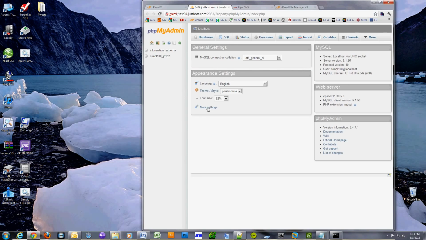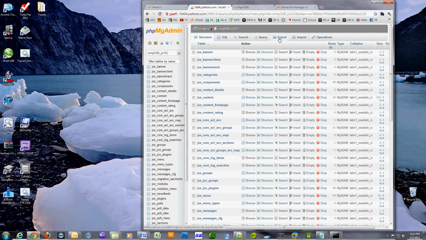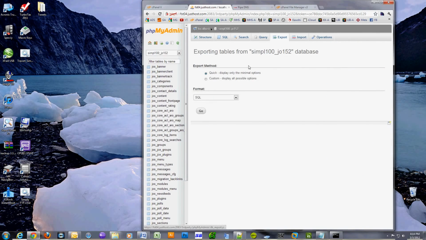Okay, now I will show you how to export your database and import it into another web host in case you didn't have the cPanel backup option. Before we do this, obviously you have to copy all your files from your public HTML folder to your new public HTML folder on your new host. And this portion of the video will show you how to actually transfer the database.